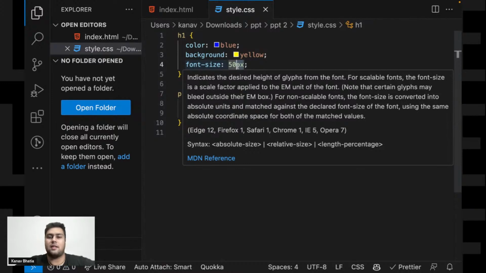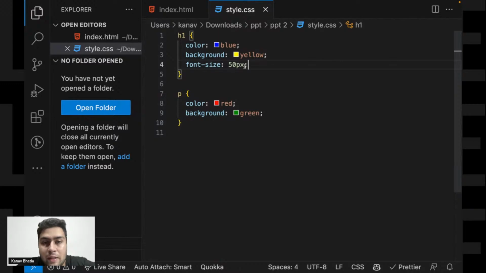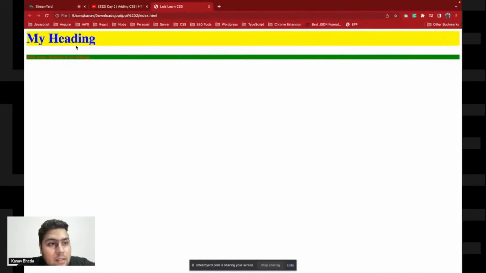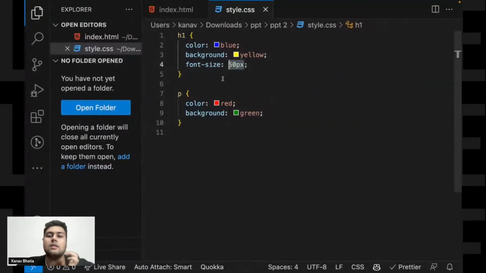So this is your pixel, right? We give a reference that if I'm writing 50 pixels, that means the font on which I have used this CSS has a size of 50 pixels. It's basically a generic term used to give the size of a font, or a size in general.